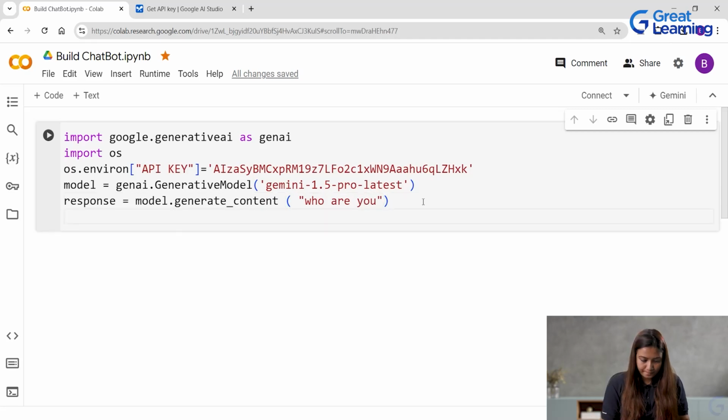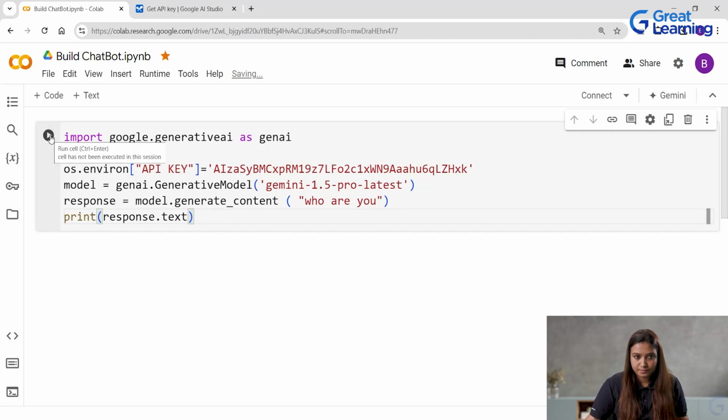Then you have to print the response. How you do it? By using a print function. Print response.text, right? So, this is a simple code you have to write across. Once you do this coding, let's try to run this code.